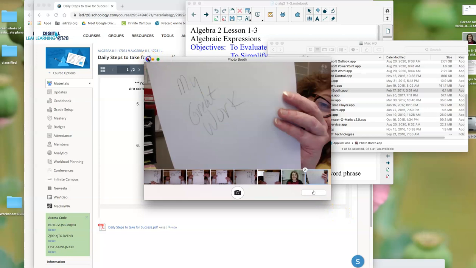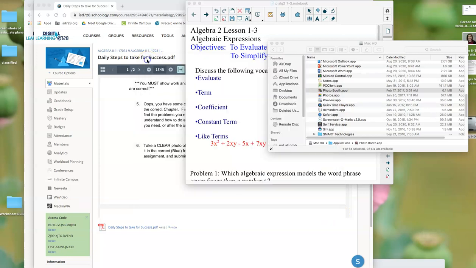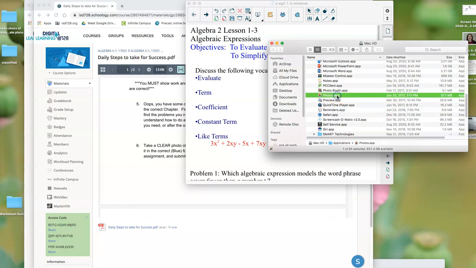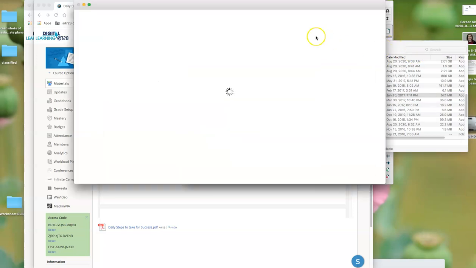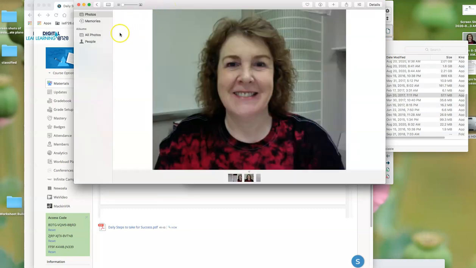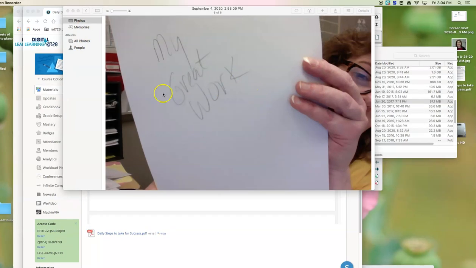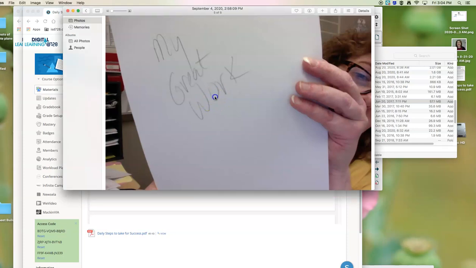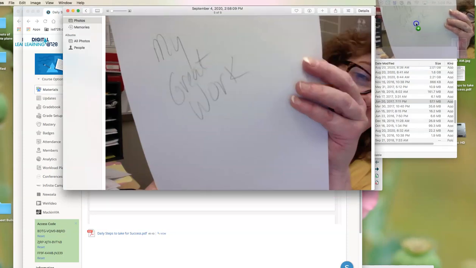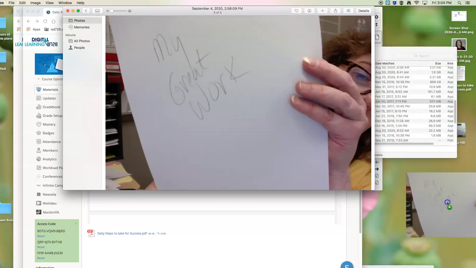Now that it's in my photos, I'm going to go into that application. Again, that's going to be a different application depending on what type of computer you're using. All right, so I have my picture. What I want to do is get this onto my desktop so it'll be really easy to find. So on an Apple, what you do is click and drag. So I'm going to click and drag this right over here.